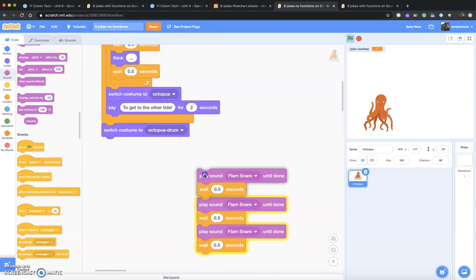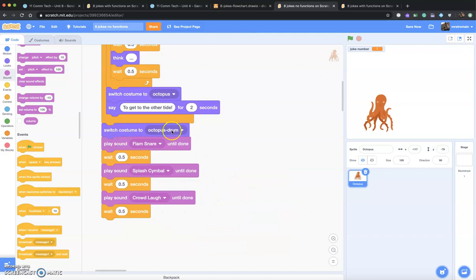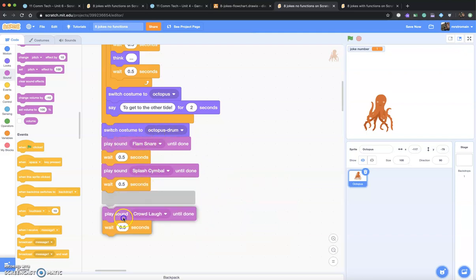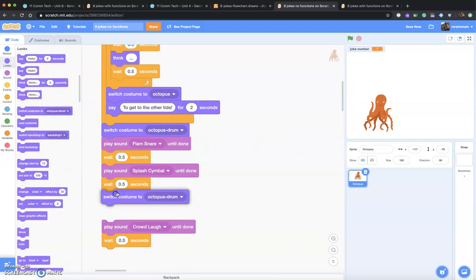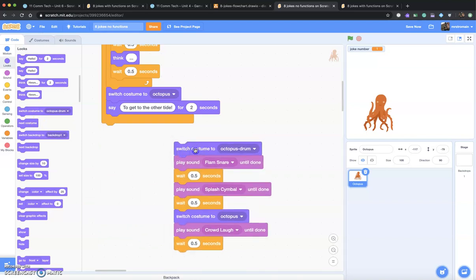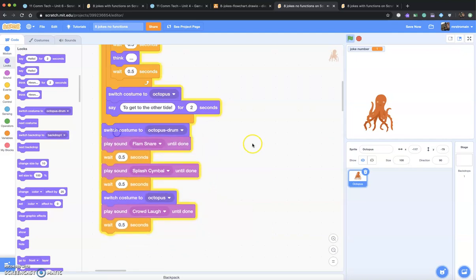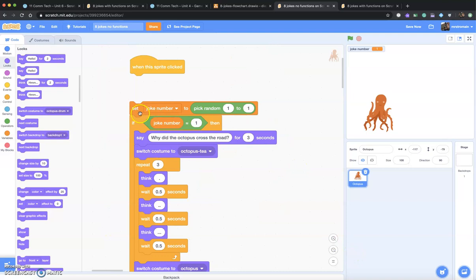Okay, so what do I want to happen? I want it to play the drum, then I want it to play the cymbal, and then I want it to play the crowd laughing, and in between that, it changes to the drum, it does all this, and then before this, we can add in go back to the original costume, which is our costume octopus. Okay, so let's just test that. Good. All right, let's put that here so that it's with the entire code block.